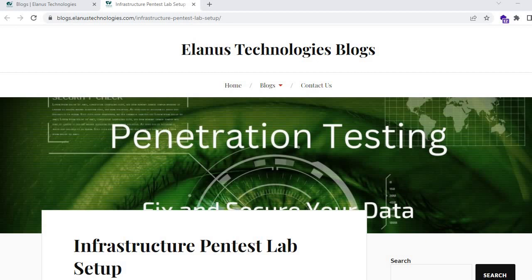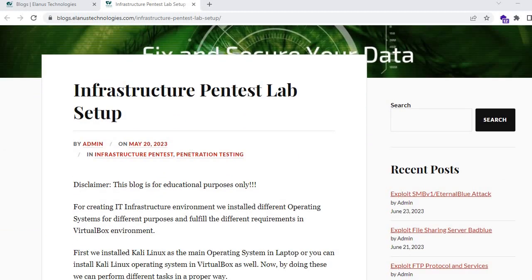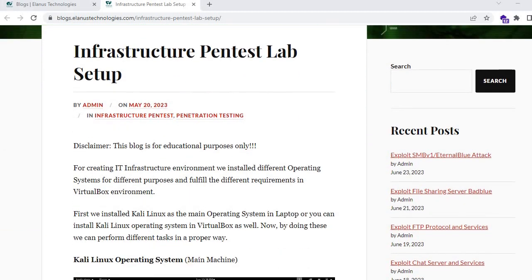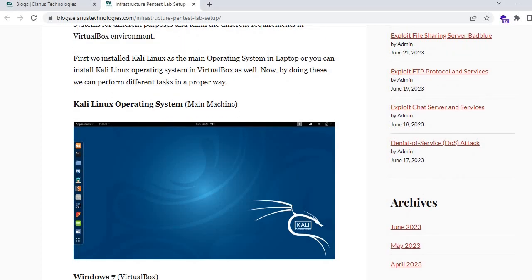To do that, I will quickly jump into how we have set this up. You can also try the same, or you can try with VirtualBox separately. What we have done in this blog, I am showing to you. This blog is the infrastructure penetration testing lab setup. For creating the IT infrastructure, we have installed different operating systems for different purposes and requirements in a VirtualBox environment. First, we have installed Kali Linux as the main operating system.